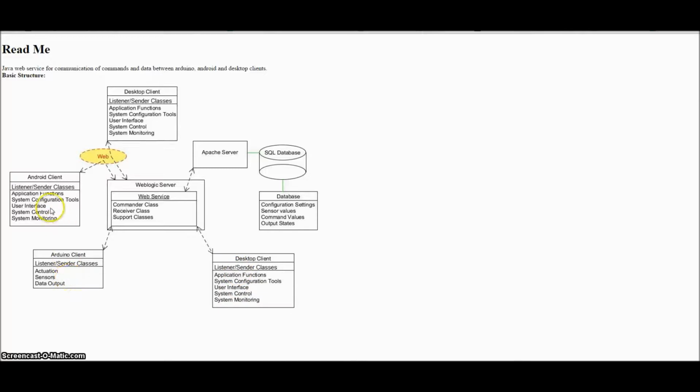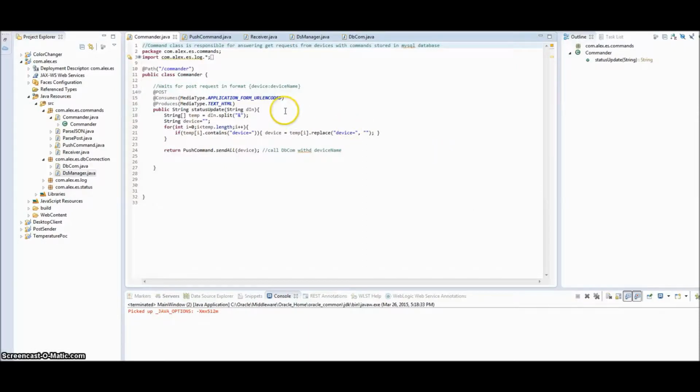Each client has an HTTP server, a very basic HTTP server running on it, that is capable of listening for commands pushed to it from the web service. These are the main classes of the web service.